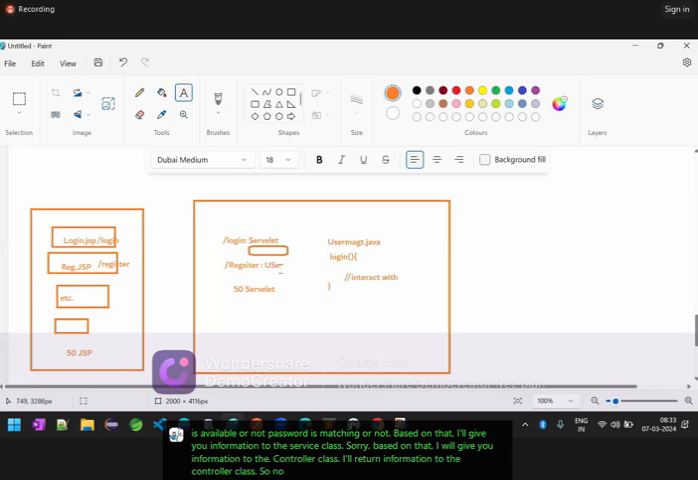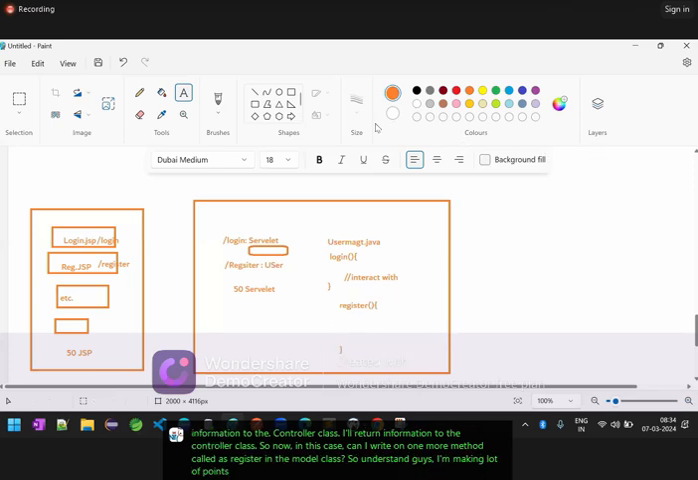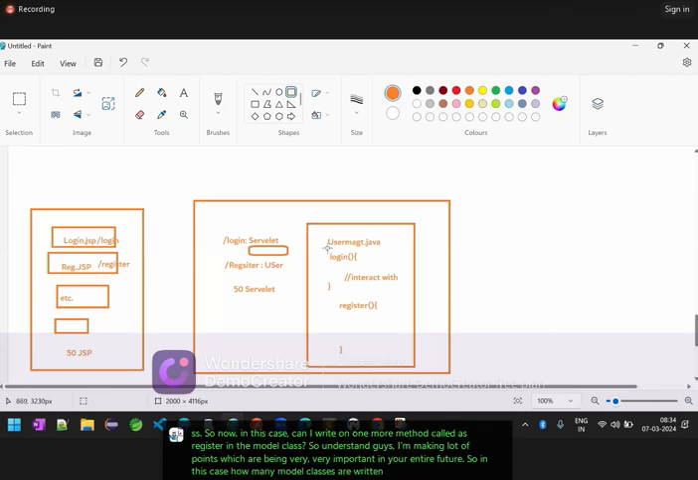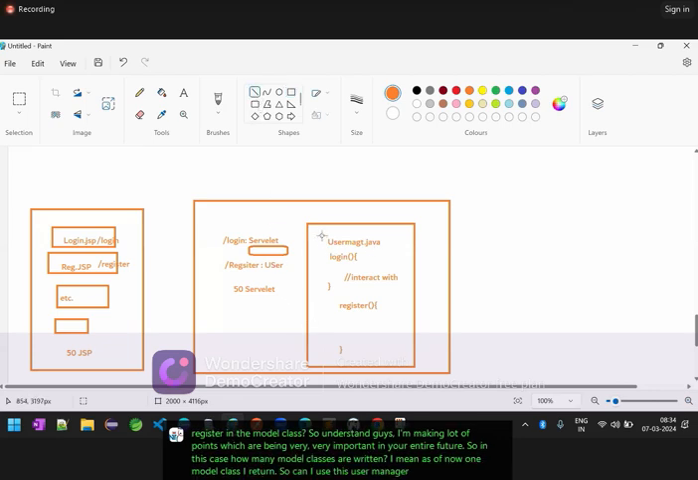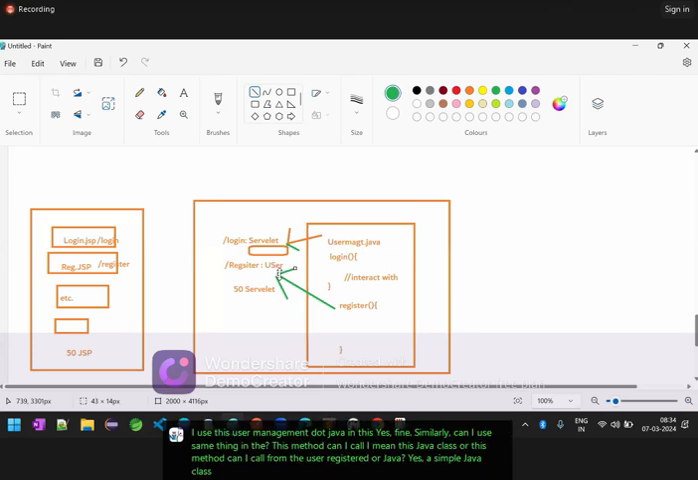Now, can I write one more method called register in the model class? Understand, guys, I am making a lot of points which are very important in your entire future. As of now, I have written one model class. Can I use this UserManagement.java in this servlet? Yes. Similarly, can I call this method from UserRegister.java? Yes, a simple Java class can be called in any servlet. How? Create an object for that class and call that method.